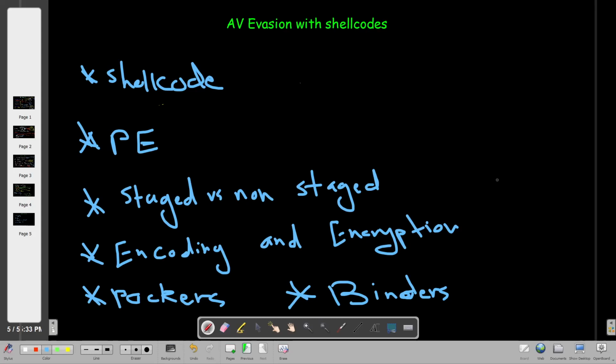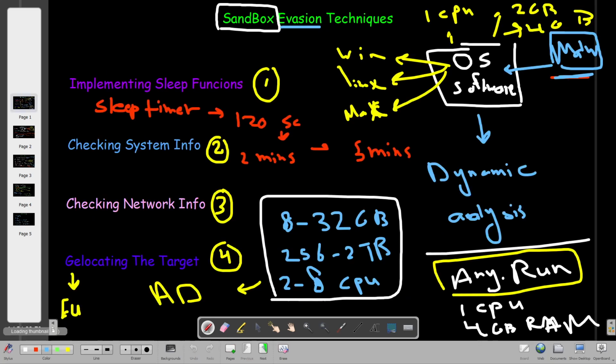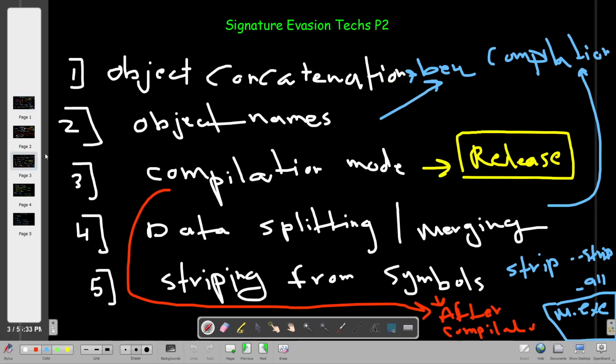What's going on YouTube? Today we're going to talk about antivirus evasion, but with shellcodes. In the previous videos we talked about obfuscation, sandbox evasion and signature evasion as methods to protect your code and evade antivirus. But the previous methods rely on C knowledge. You need to understand how to write the code, interpret the code, and thus be able to obfuscate the code using various obfuscation techniques. So it happens at the source code level.